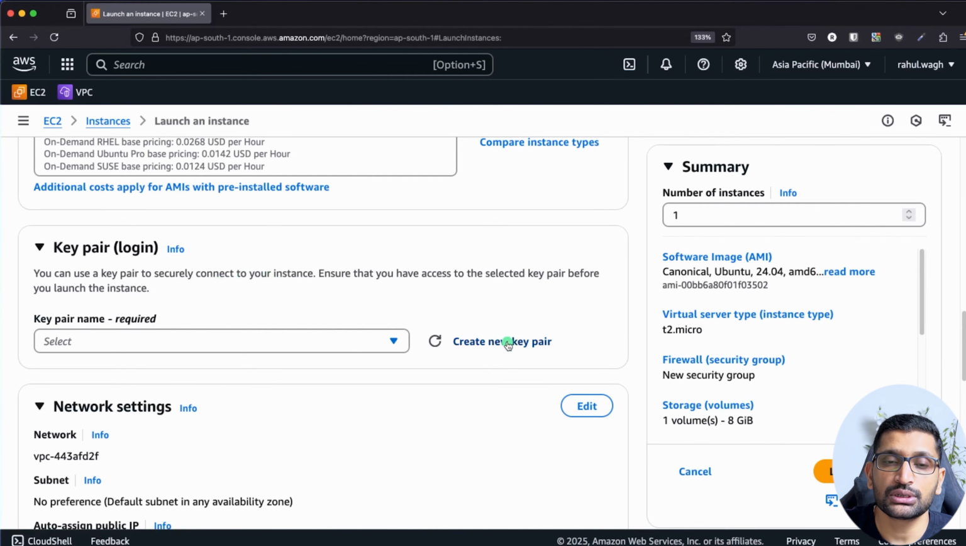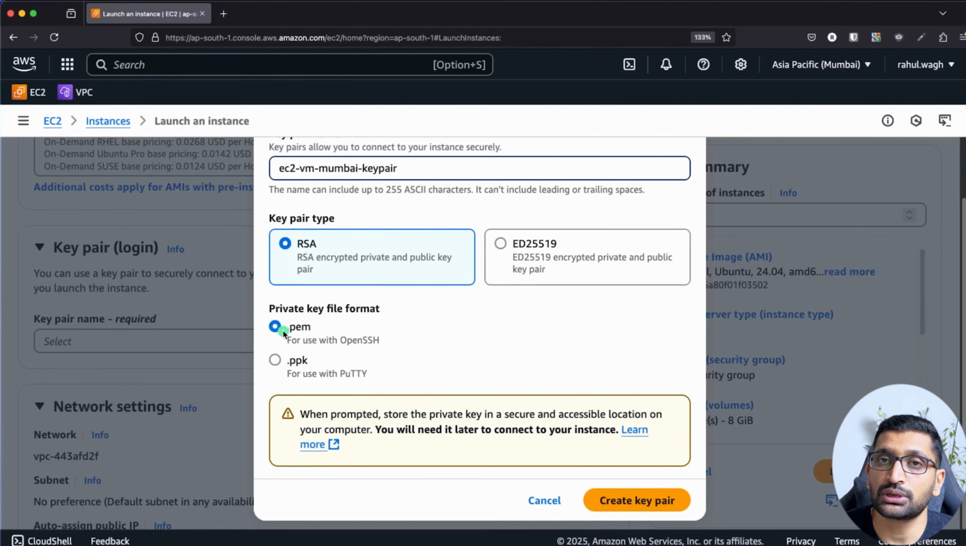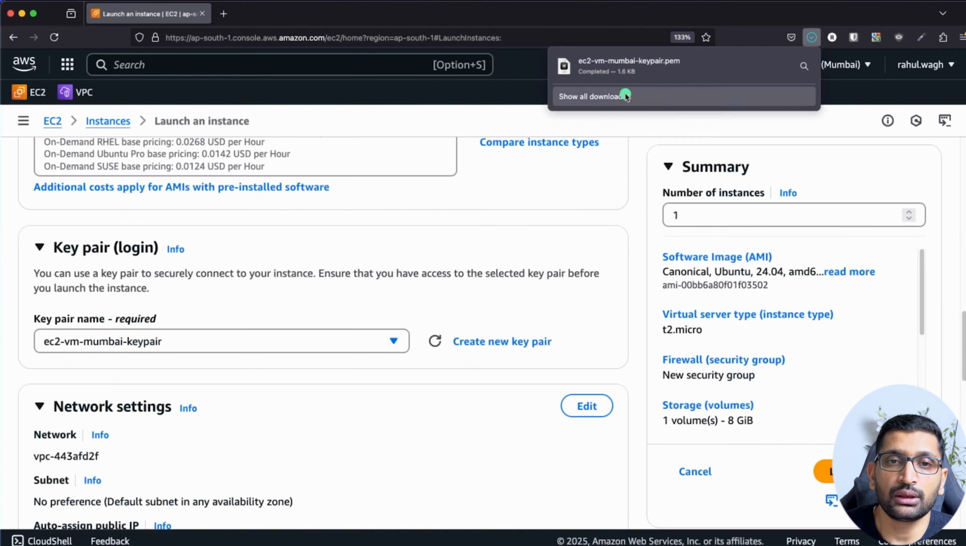So here you just need to click on create new key pair. Here you need to enter the key pair name. So I will put as EC2 VM Mumbai key pair. So this is the name. And after that, I will choose the option as a .pem, then click on create key pair over here. And here you can see it is immediately downloading the private key for me. And here you can see in the drop down, it has already associated the public key for my virtual machine.